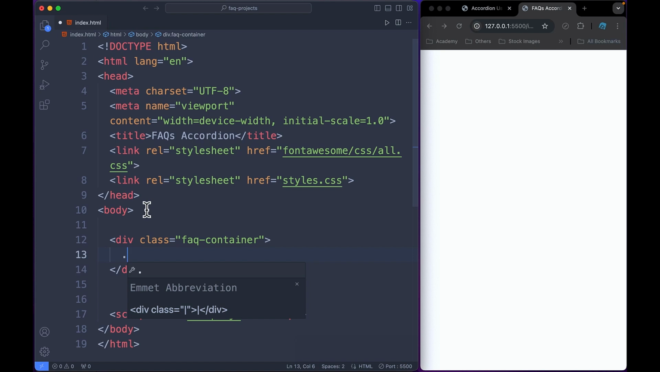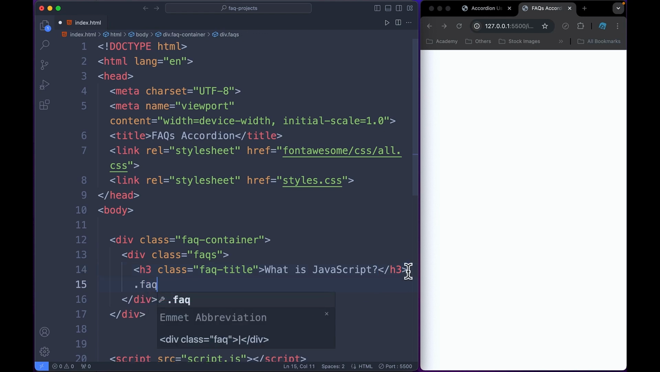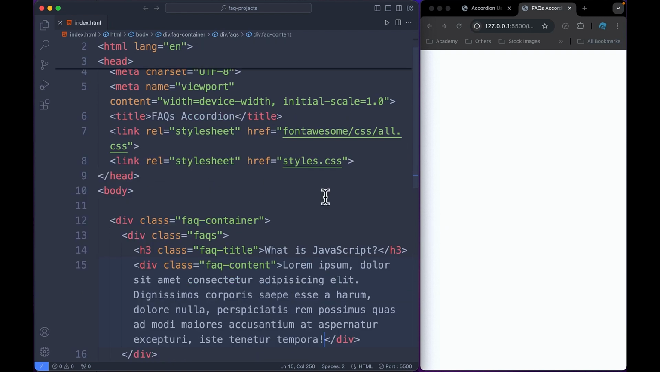Then we are going to have the FAQ itself. Inside the FAQ, I'm going to have an H3 FAQ title. Inside the FAQ title, let's just do what is JavaScript. Then underneath the question, we're going to have FAQ content. Then I'll just do a lorem ipsum just to have this.